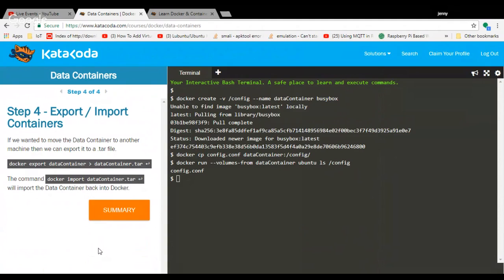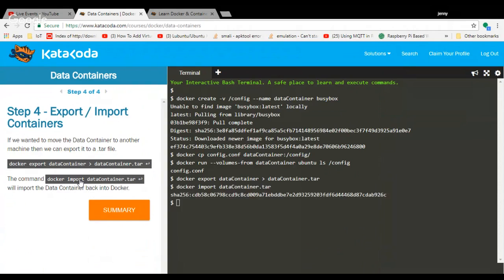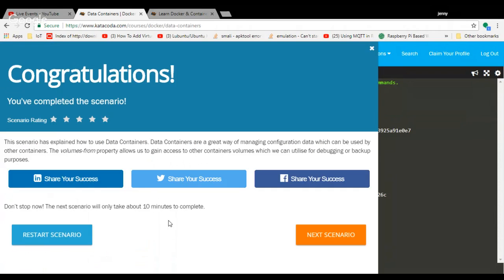If we wanted to move the data container to another machine, then we can export it to a .tar file. So we'll execute the command. Okay, that is already successfully executed. Import data container. Now we'll import the data container back into Docker. So that's all for this scenario. We can move to the next scenario.